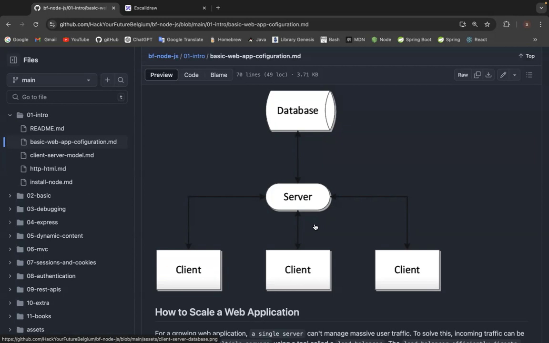Then what we're going to do is store our data in the database. Why do we store our data in a database? Can anyone tell me? Why do we need a database?